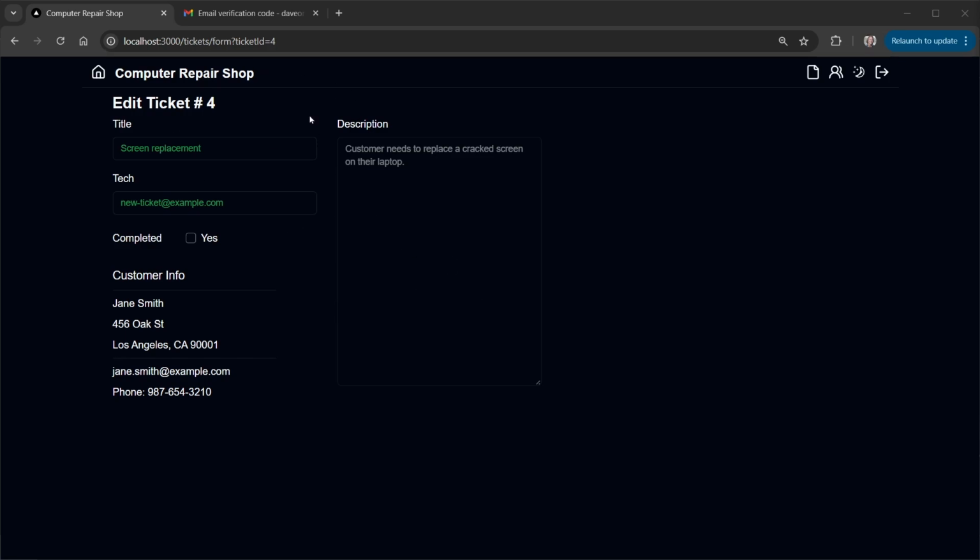So there we've got ticket ID 4 as if we were going to edit a ticket, but we can't. So we're just viewing this ticket. And maybe that's something else we could change too, because it still says edit ticket number 4. Maybe we could have it say view ticket if we don't have permission.